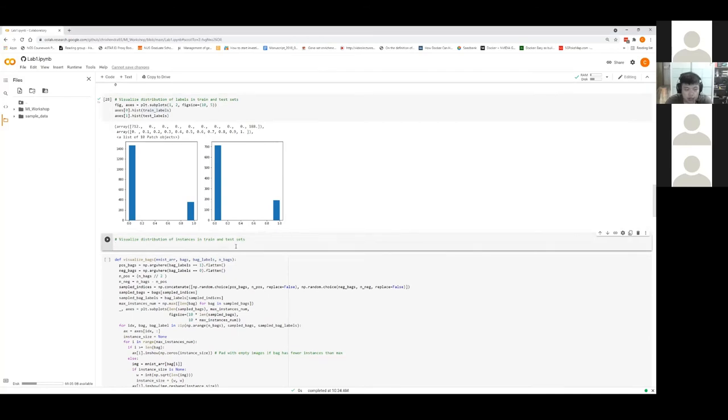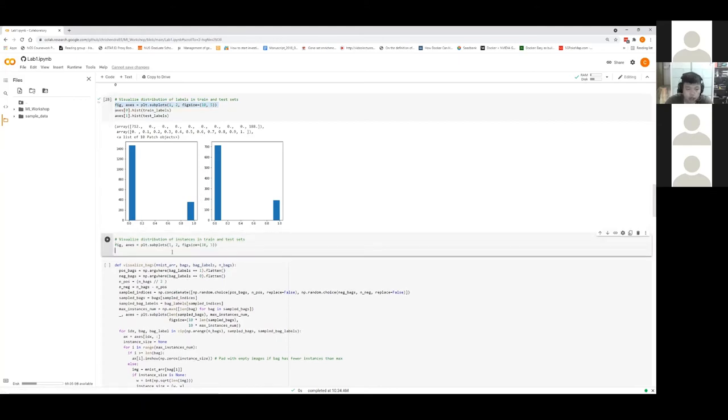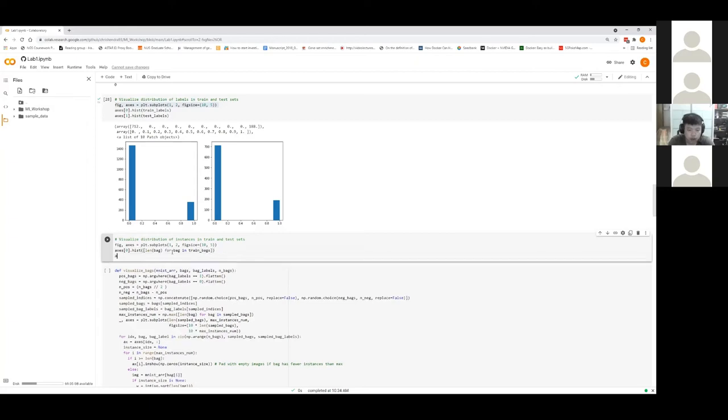Next, let us look at the distribution of instances in the training and the test set. To do this, we can just copy this plotting function here to create the axis object. Then you can do axis 0 dot hist, then you can do a list of len(bag) for bag in train bags, and for the next one you can do axis 1 hist, a list of len(bag) for bag in test bags. I can just enter.